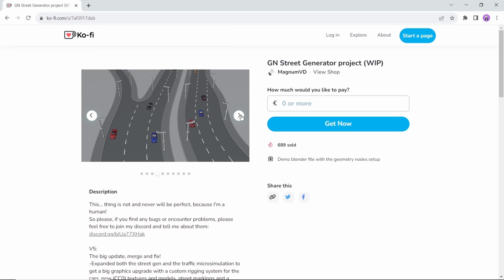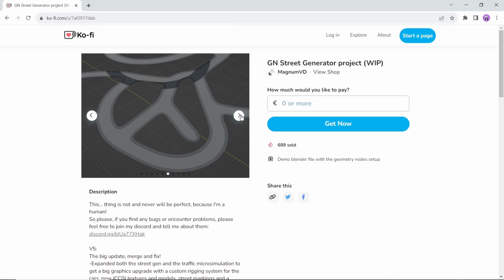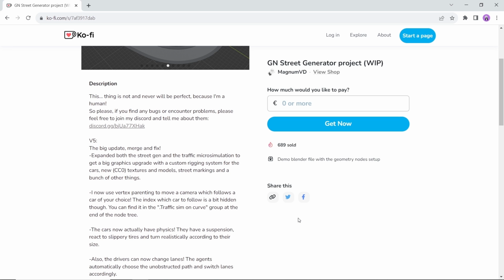To get the files, just go to the links down below, visit the Magnum VD shop and purchase it for free, or tip the creator if you have a paying method. It's sure worth the time, so have fun.